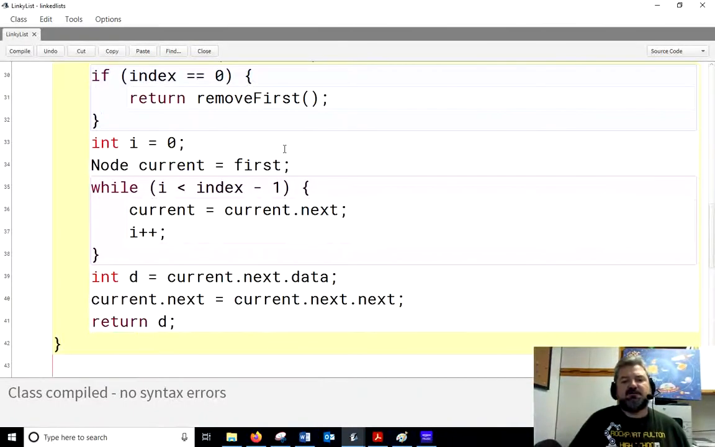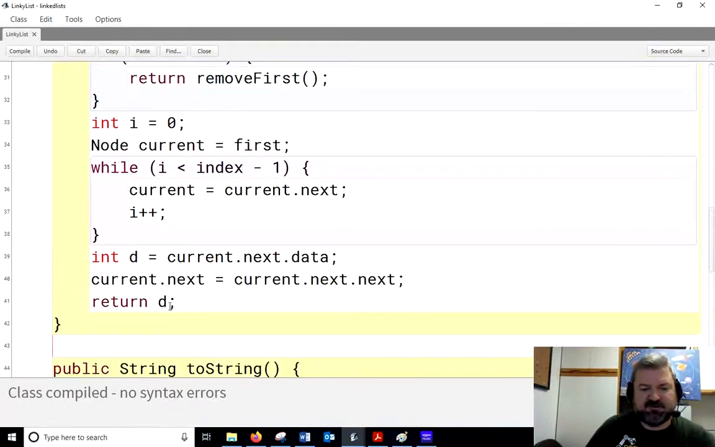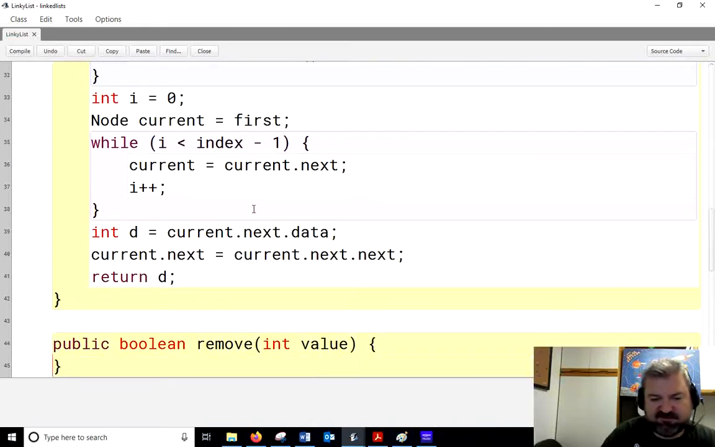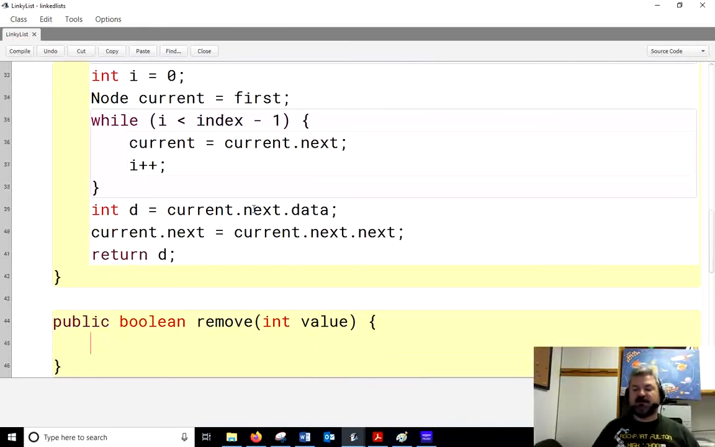Let's do another one. This time I want to remove a specific item. So we're going to do public boolean. That's usually the way the remove works here. We're going to return true if we actually removed it. And we're going to say remove int value. So this time we're removing a specific object. It's a little confusing because we've got two methods with the same name.